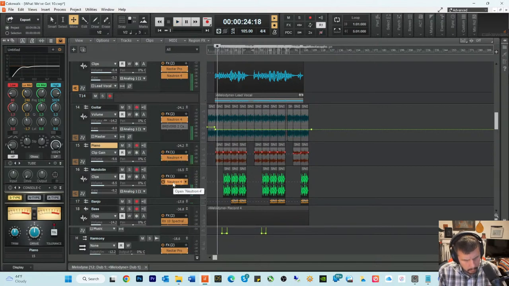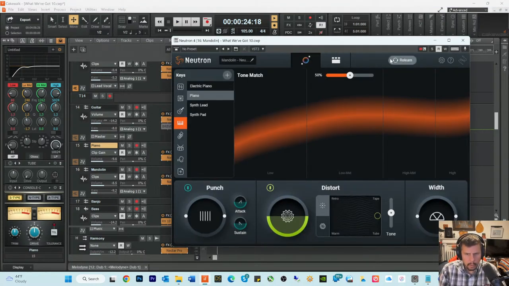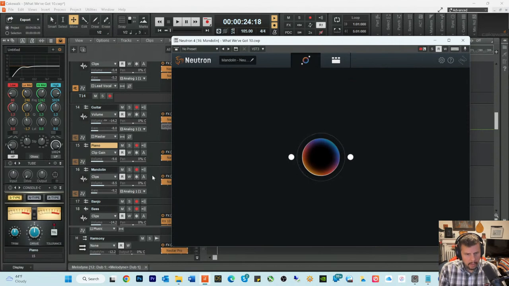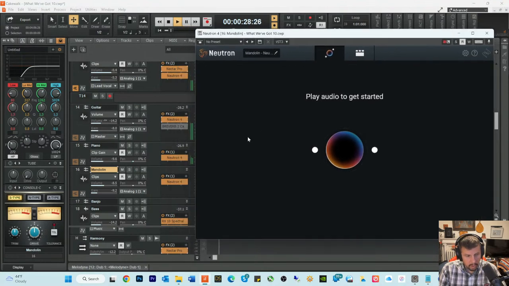Let's go to the Neutron here. I feel like everything's going to be so thin that it's not going to have any wall anymore, you never know.